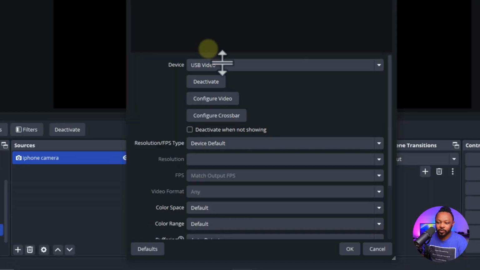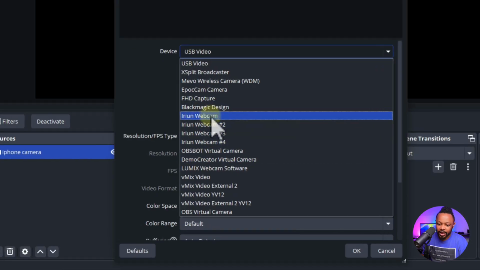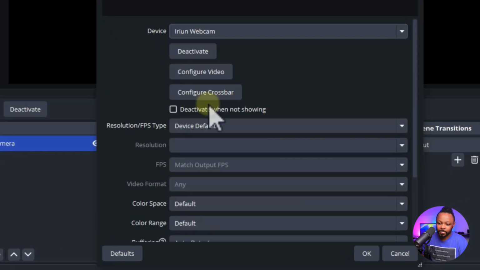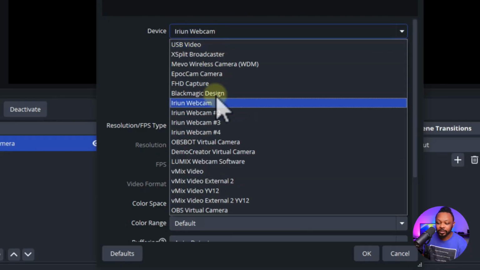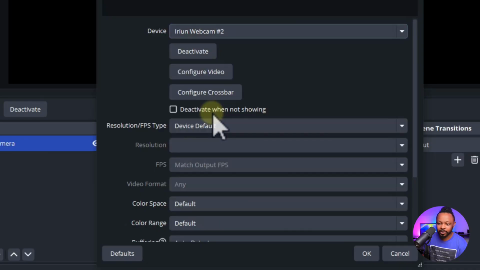Hit OK, and then what you need to do is go under device, and then you want to choose iRyan webcam. Now when you do that, I have two webcams connected already, because I allowed my iRyan to be connected in a way that it can allow multiple phones. So the one that we have here, if you remember correctly, is set to iRyan webcam number 2. That's where our iPhone is.